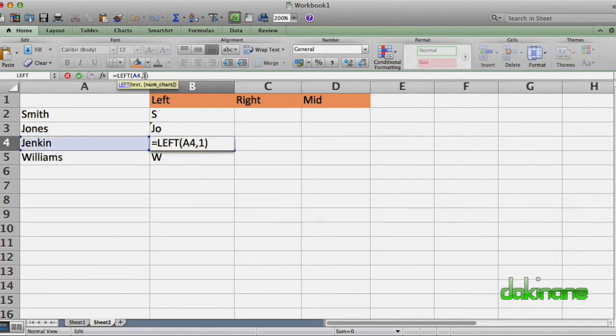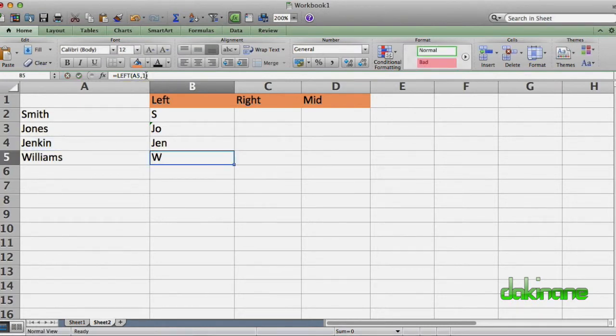And again, if we do this over here for Jenkins, if we type in the first 3 we'll get Jen, and if we come down to Williams and type in the first 4 we'll get Will. So it depends on how you want to manipulate the text. The LEFT function starts at the left and returns the number of characters given by the integer you use in the second argument. And RIGHT works in exactly the same way.